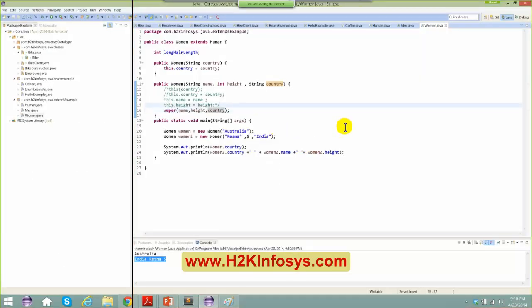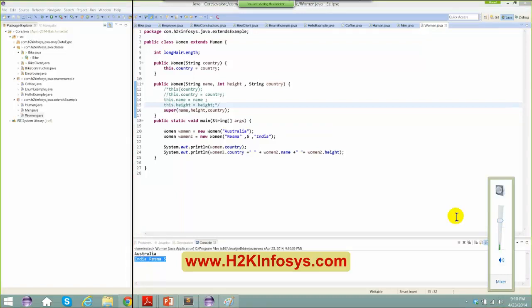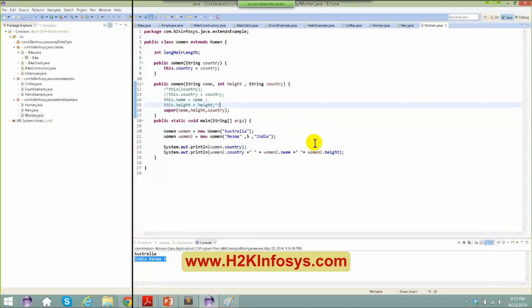Yeah, quick question. The constructors from the main class, the human class, cannot be inherited over here? Cannot be inherited because you're creating this constructor here, the same signature.